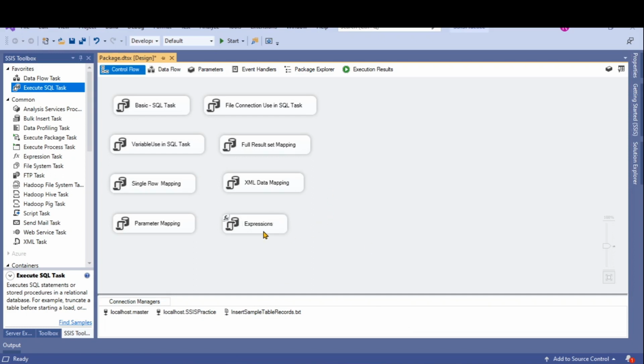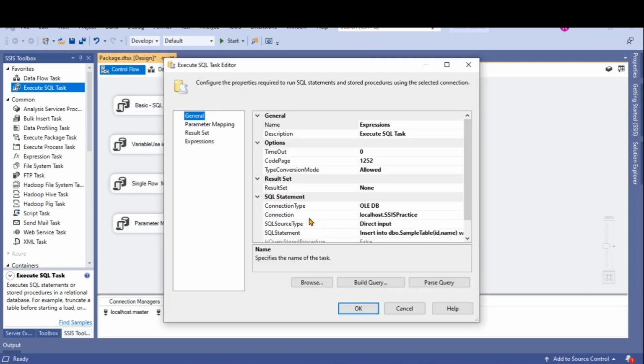So for expressions, of course, we have many use cases. It's a more common task that we use in SSIS package or real-time scenarios. To get familiar with using expressions, you have to practice more and more, and you have to get more scenarios like this. For example, if you want to generate an extract with the data appended on the extract file, or if you want to load data, let me show you an example here.